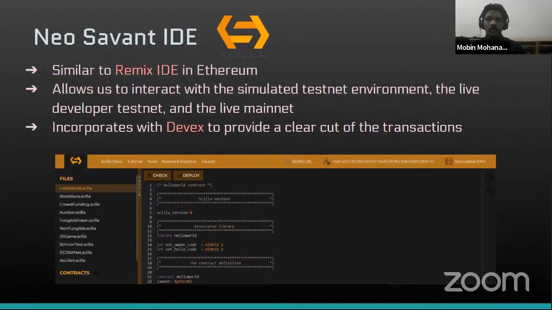The next one is the integrated development environment, where we build smart contracts. It's similar to the Remix IDE in Ethereum, where we build the smart contracts, check them, and deploy them onto the main network or the test network provided by the IDE itself.